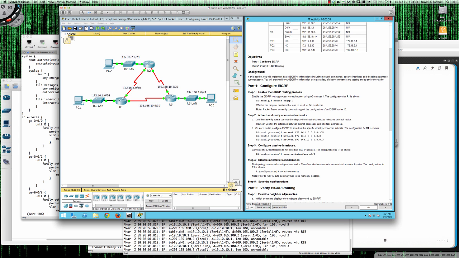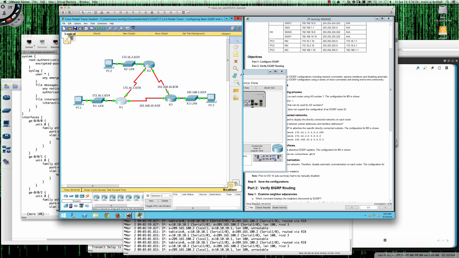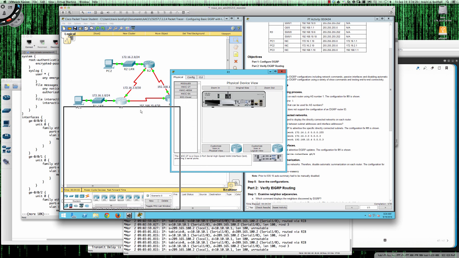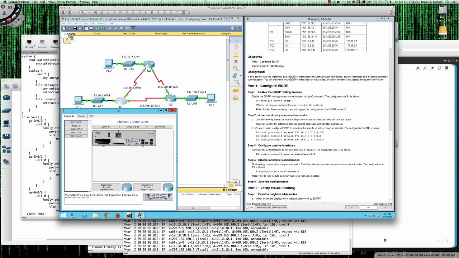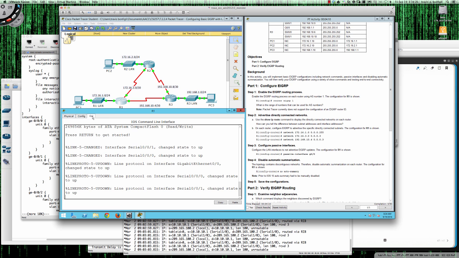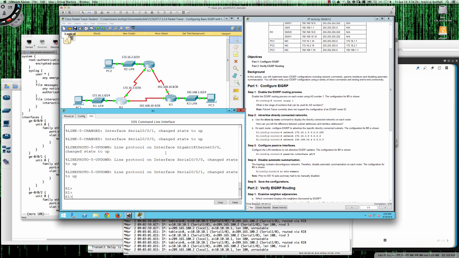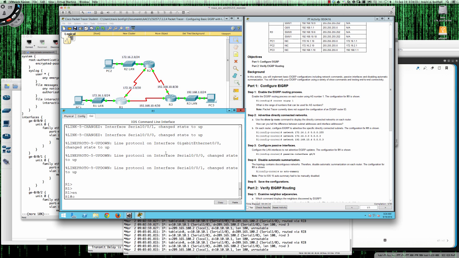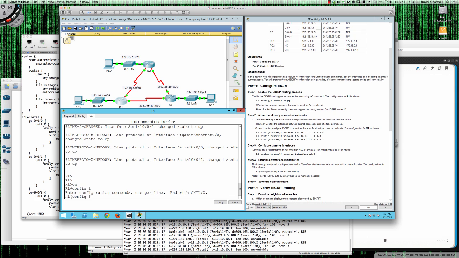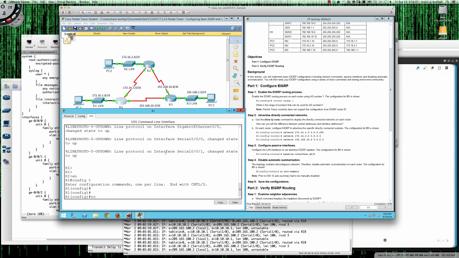So configure EIGRP. We're going to be working with router 1 initially. So we'll bring up router 1. And this topology should look very familiar. We were just working with this with OSPF. So on router 1, we're going to go from user exec into privilege exec and then into global config mode. And we're going to issue the router eigrp 1 command.